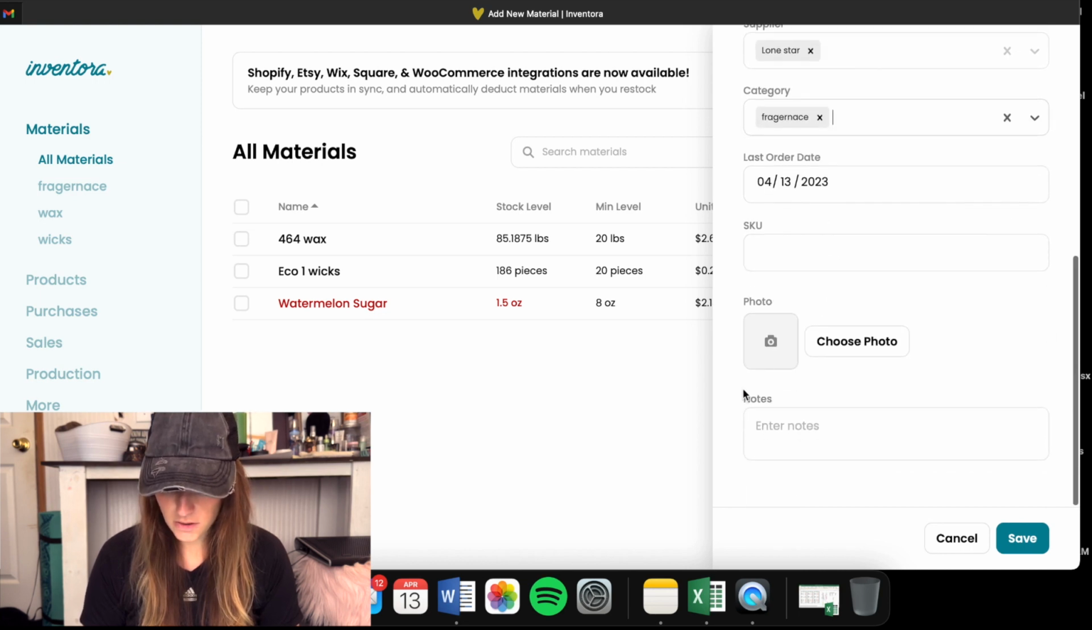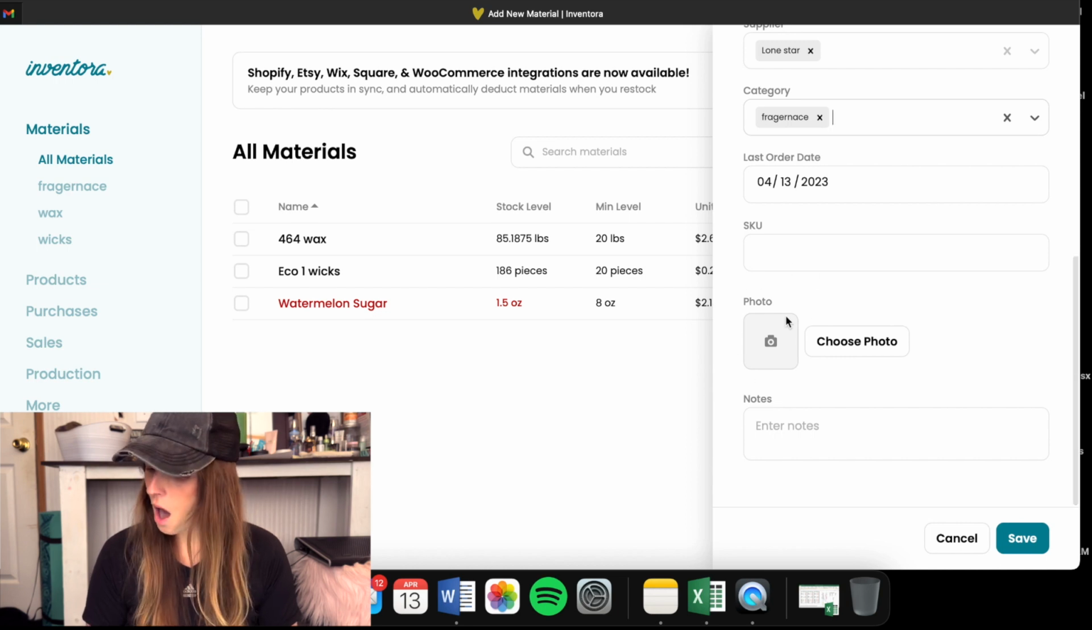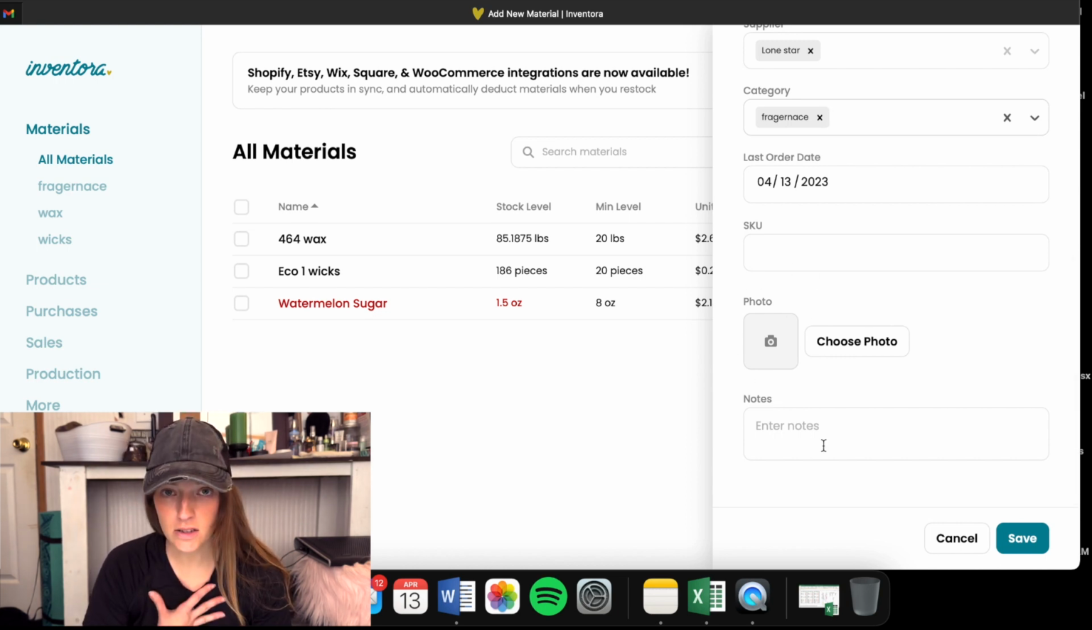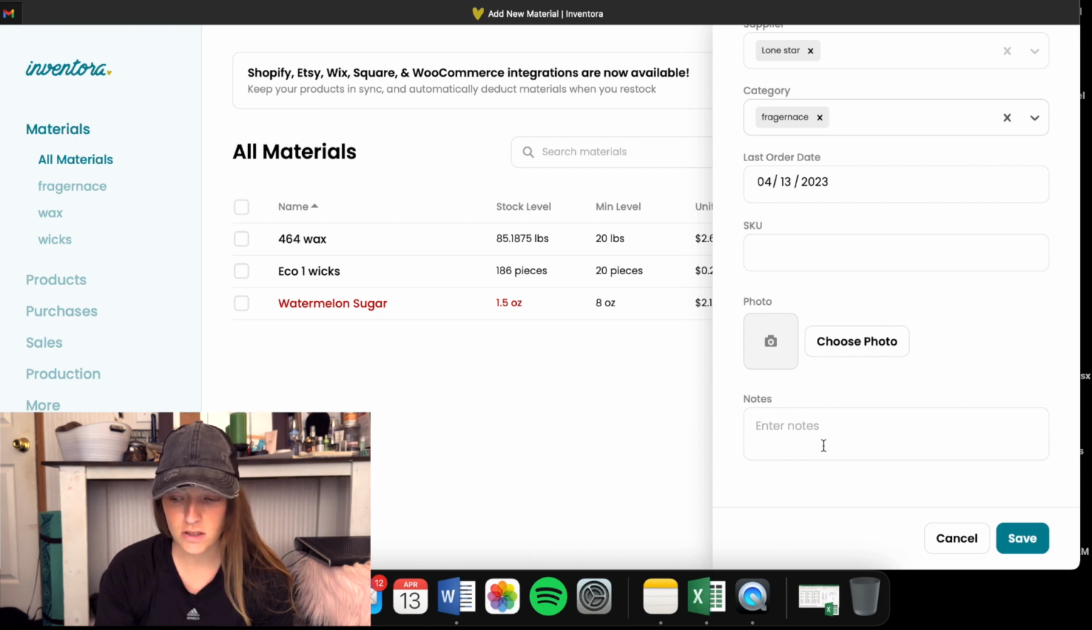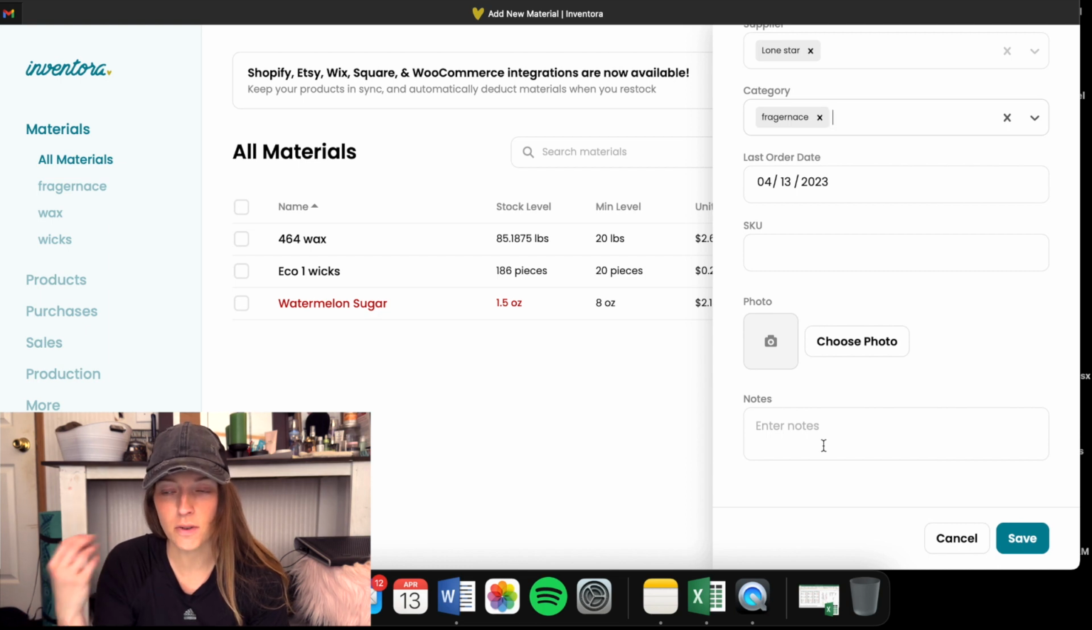Ooh, you can add a photo now? That's new. What I personally write down in the notes of each of my materials is what I purchased, from where, and for how much. That way I just remember and I know if I'm getting a better deal whenever I'm trying to re-up on a certain item, like wicks, jars, stuff like that. I can see really easily just by going into the notes to see if I'm getting a better deal.